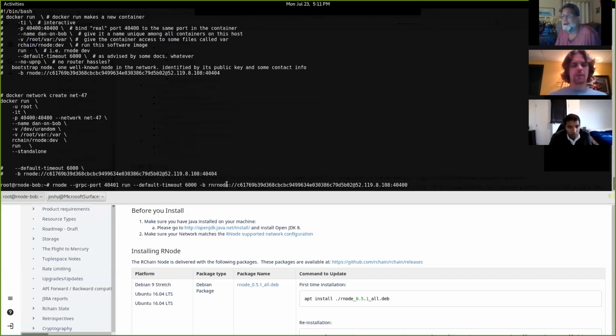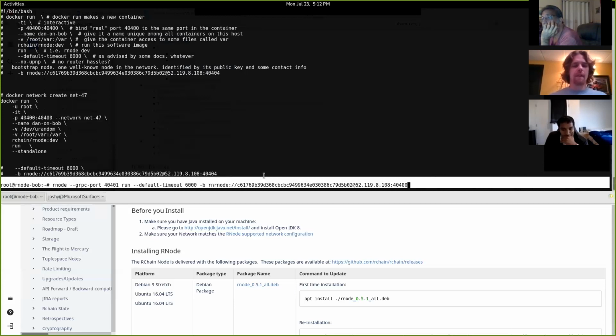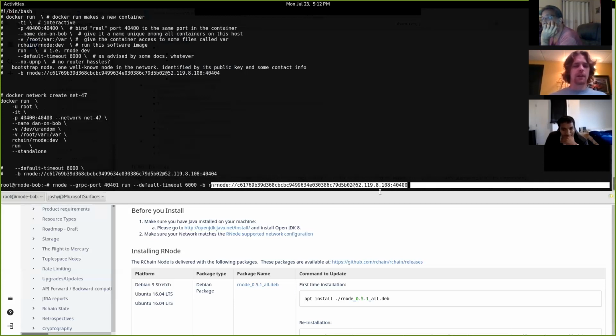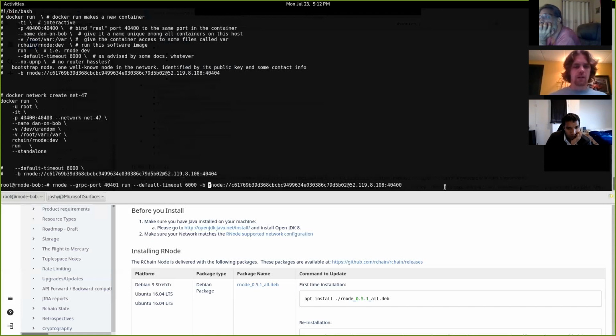I think this looks right. What do you guys think? Where's the command? Oh, there it is. Yeah, so we're going to do rnode. We're setting it to be on gRPC port 40401. We're going to run the node. Whenever we try to connect to a peer, we're going to give it 6 whole seconds before it times out. And this is the peer that we're going to try to bootstrap from. That last one. Sweet. Yeah. Oh, but I do see a little tiny typo. That looks better.